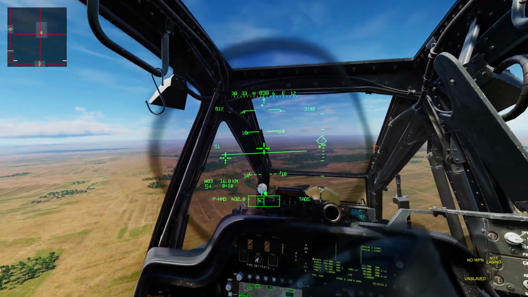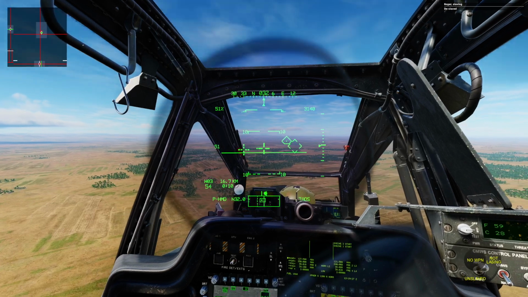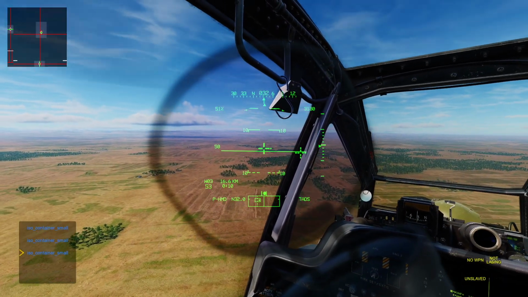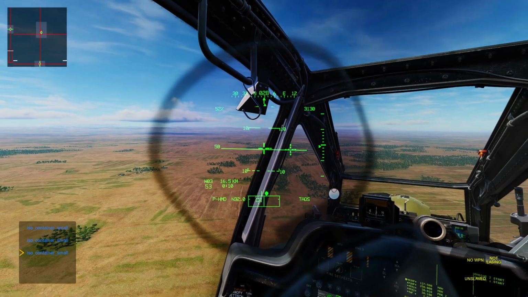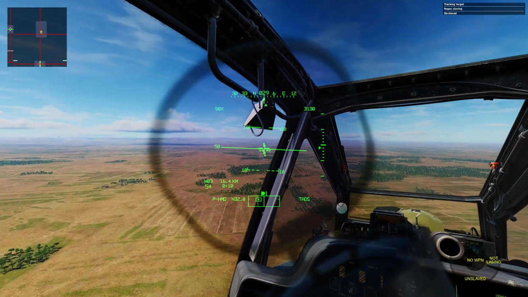Okay, so we are 17 clicks out at the moment, so still good. 10 minutes. Only friendly so far. To the north. Copy that. F10. Target. And sleep.